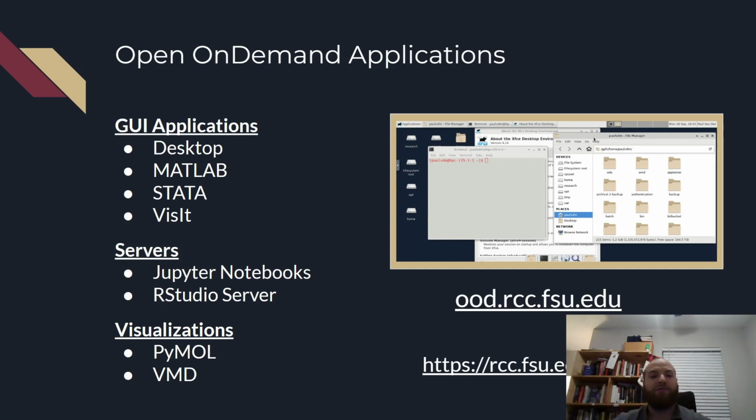And then you have specific applications like MATLAB, Stata, VisIt, and then servers, which run similar to applications but are different behind the scenes, like Jupyter Notebooks and RStudio Server, right? Jupyter Notebooks, you would have heard of this if you used Python before, and you will need to be using it if you want to use Python on our systems. Second one is RStudio Server. If you are familiar with R, particularly for statistics work, you will be using RStudio Server to run your R code.